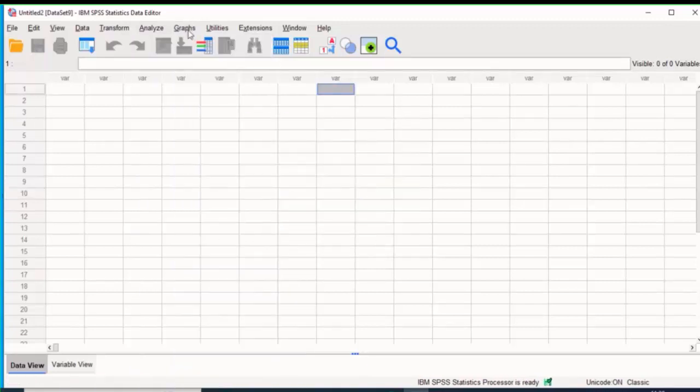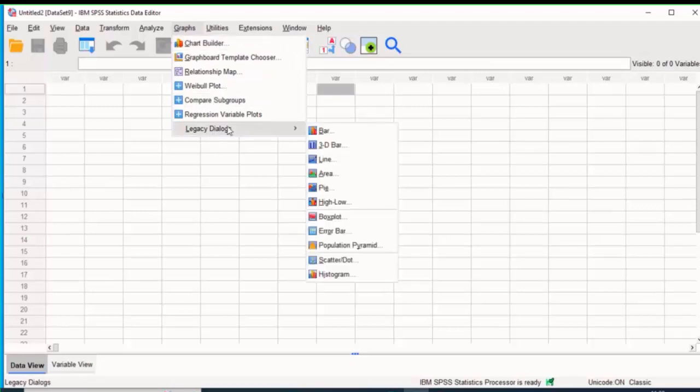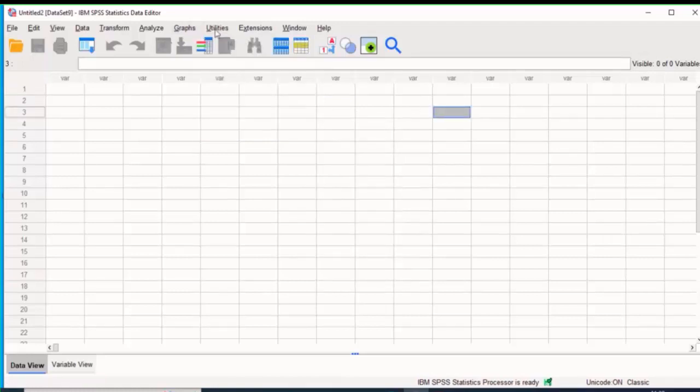Then we have another menu known as graph, which can be used to create certain graphs for the visualization of your analysis. In case you have a specific type of graph in your mind, you can just use this shortcut, legacy dialogs, with a specific data visualization type. Then we have utilities and extensions. I'll explain utilities and extensions as well.